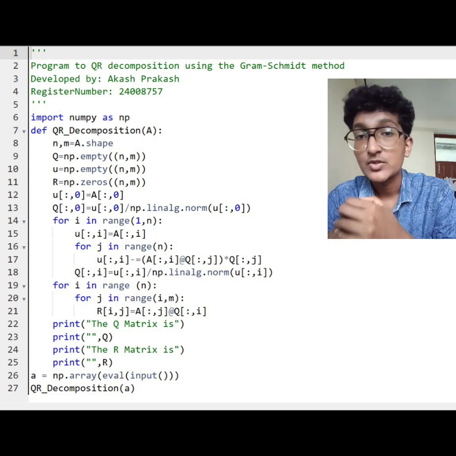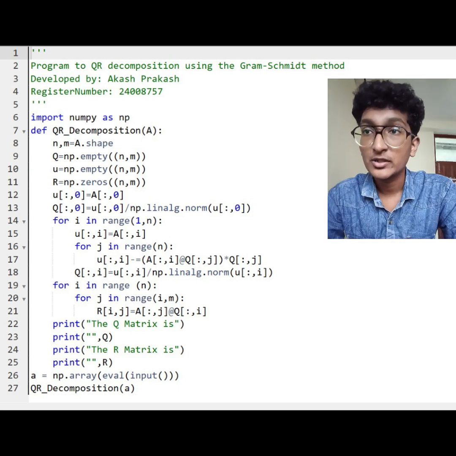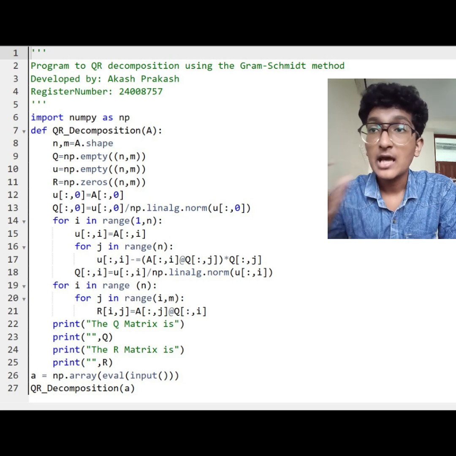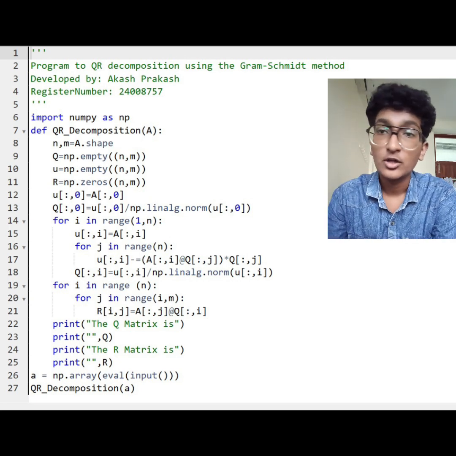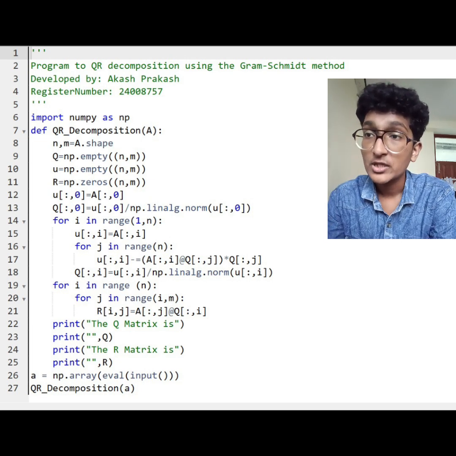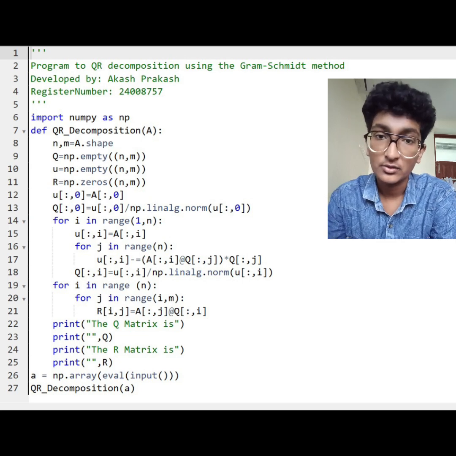So next we are using a for loop in order to orthogonalize the remaining columns, the Gram-Schmidt process. The outer loop iterates over the columns of A from the second column onwards. The inner loop projects A onto the already orthogonalized Q. Now we subtract projections to make U orthogonal.